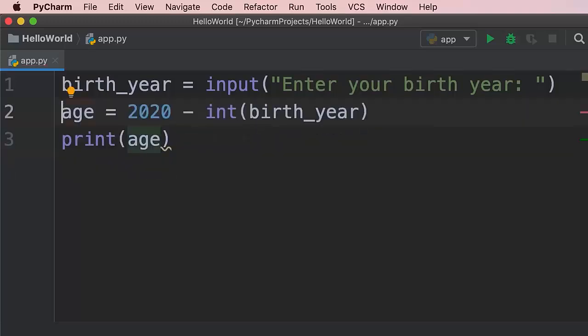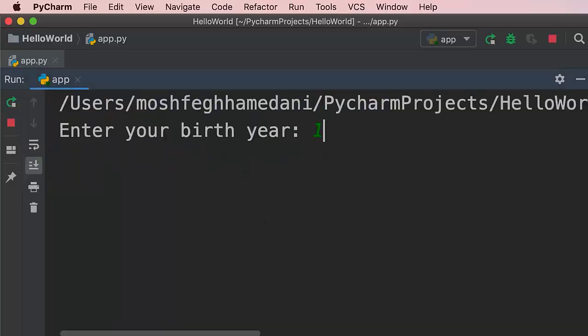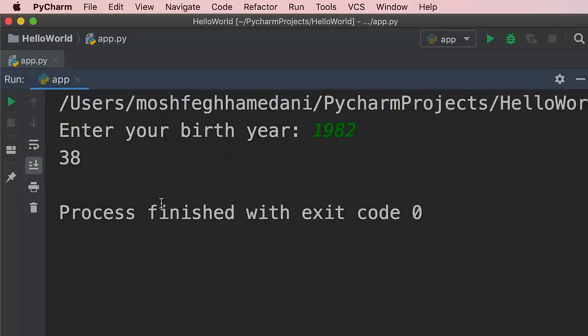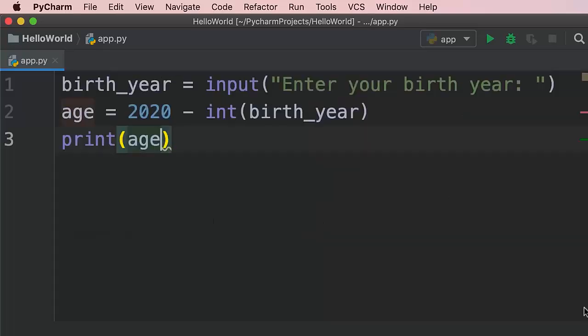So let's see what's going on here. On the first line, we call the input function. This returns a string. On the second line, we pass this string to our int function. The int function will return the numeric representation of the birth year. Then we subtract it from 2020. We get the age and store it in the age variable. Now let's run our program. So 1982, and there you go. I'm 38 years old. So this is how the int function works.